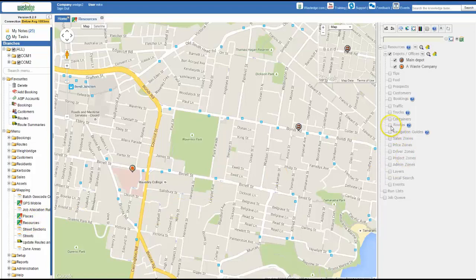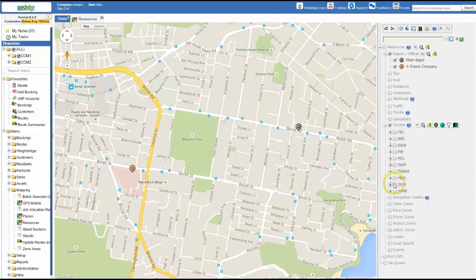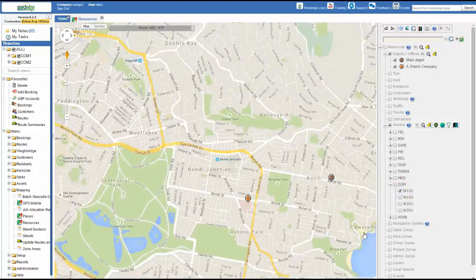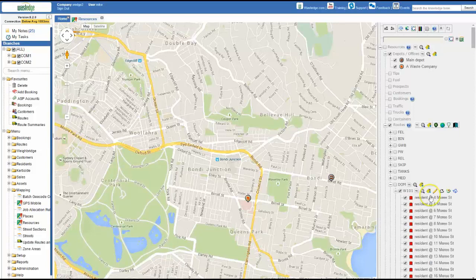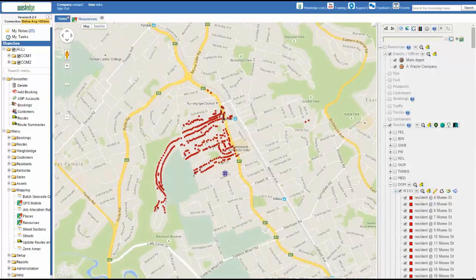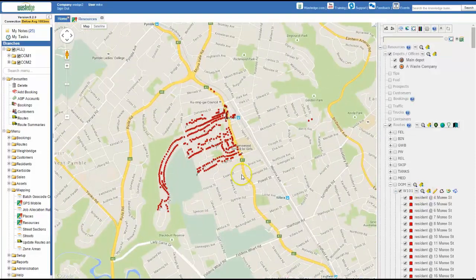I can expand the routes tree on the right hand side panel, expand DOM, turn on W101. Depending on how many stops you have on the run, it can take a little while to display. Have a good section around the North Shore.